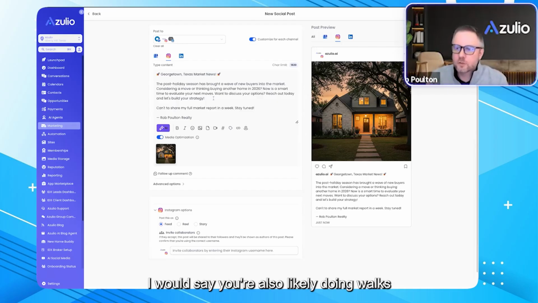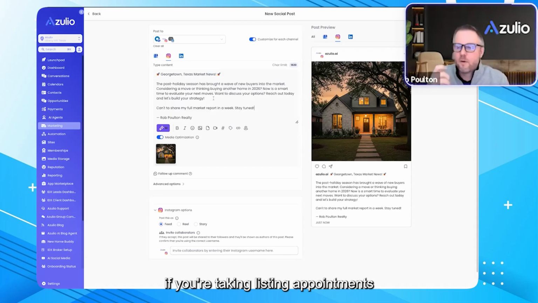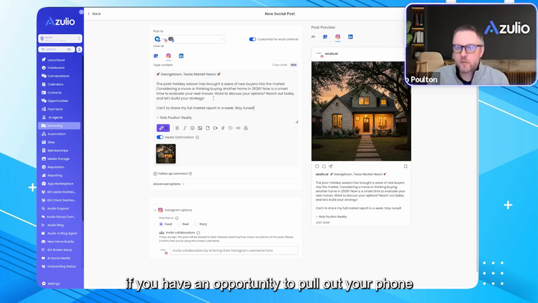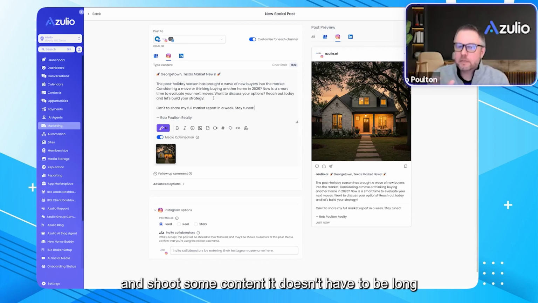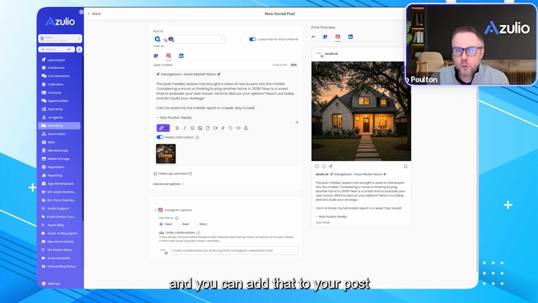I would say you're also likely doing walkthroughs for homes. Maybe if you're doing buyers, if you're taking listing appointments, if you have an opportunity to pull out your phone and shoot some content, it doesn't have to be long and you can make it engaging and you can add that to your post.